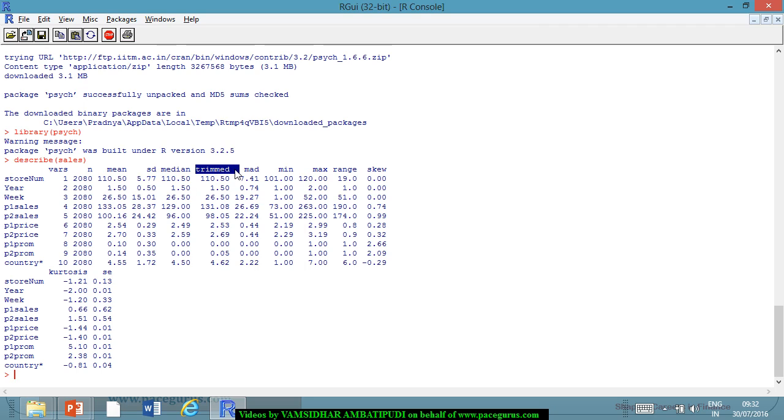It also computes the trimmed mean. In a trimmed mean, a few extreme values on the left and the right are directly deleted, and the mean of the remaining values in the middle is taken. That is what we call the trimmed mean. For each variable, you can see the mean of P1 sales is 133.05. After a few extreme values have been removed, the mean is only 131.08. The same is the case for P2 sales as well.